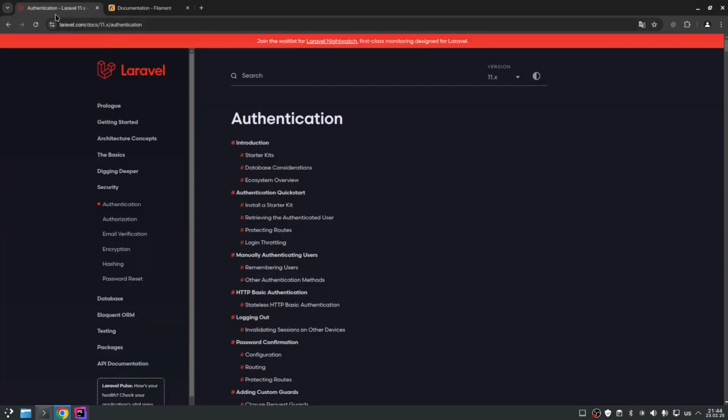Today I want to show you how to set up multiple guards and providers for different user types so that you can separate concerns further than adding every possible relationship and property to the user model.